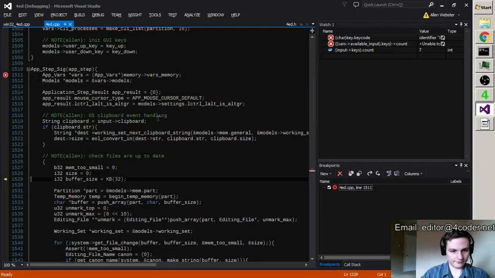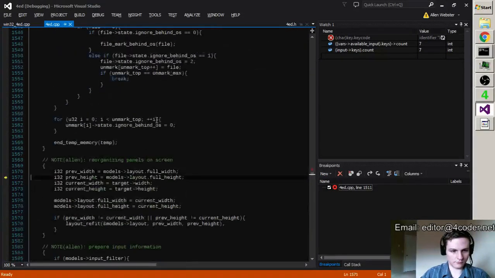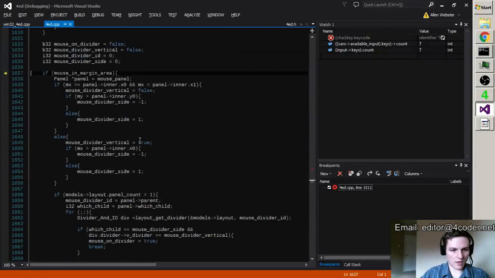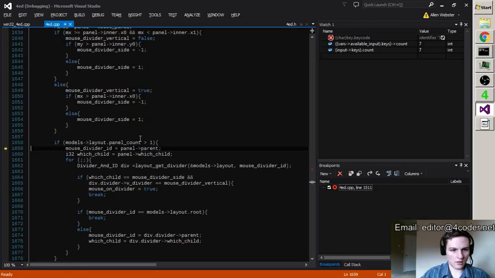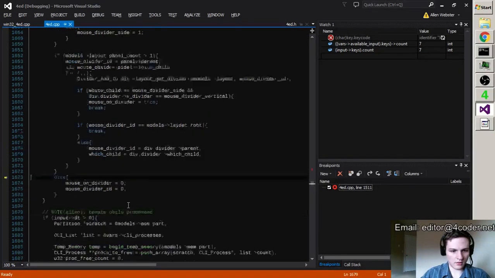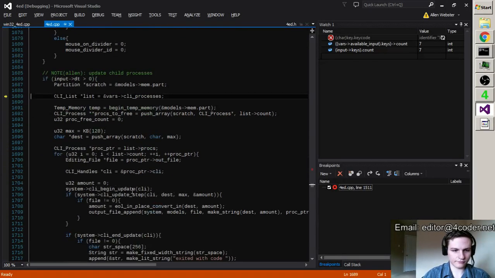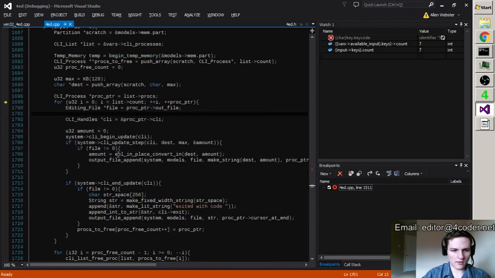Okay. Find out who the mouse pan is on. We find out if we're moving any panels. We are not. And now we update child processes. There are no child processes. Kind of weird that we bother to do this much setup when there are none of them. I should probably put an if on this first, huh?